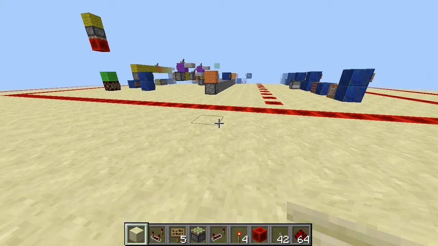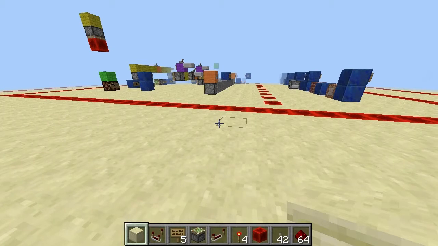Yeah, that probably sounds good, using either a solid block to transmit power, or a redstone block to actually supply it. Yeah. Okay.